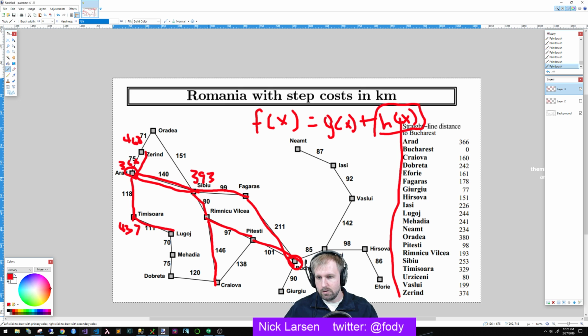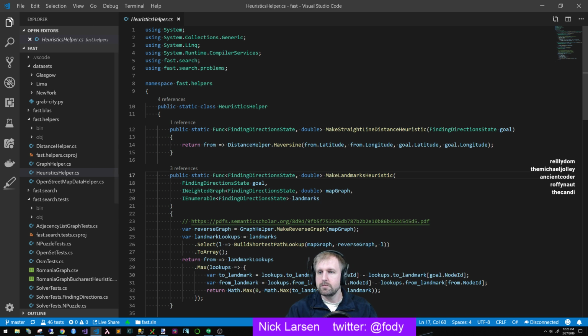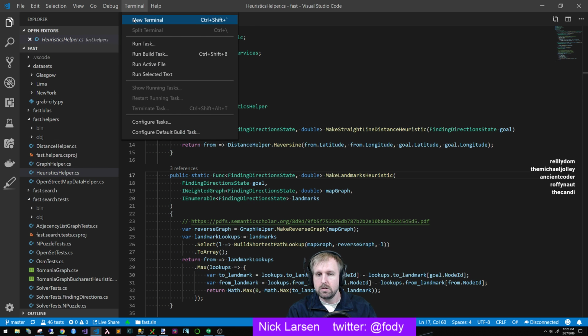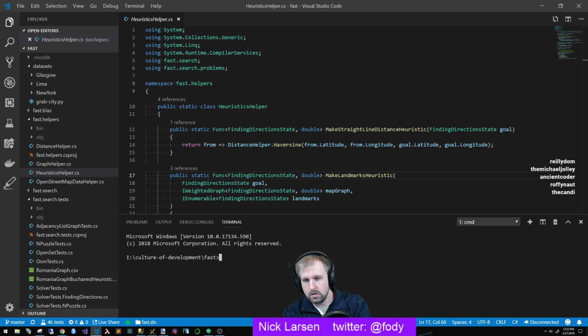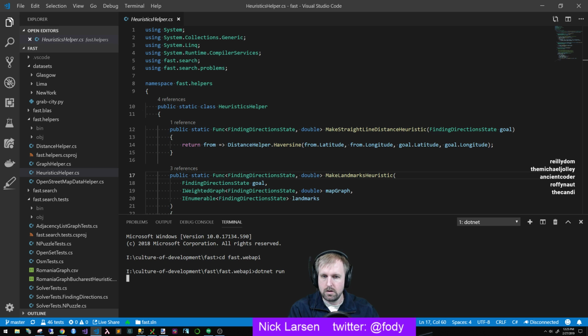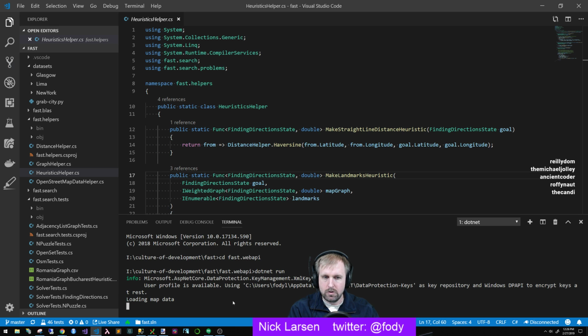Let me go ahead and just get it running here, and I'll just give you a little demo. First thing I did, I need a terminal. New terminal. Alright, cd fast.webapi.net, run. Loading up the map data. This will only take a minute or so.